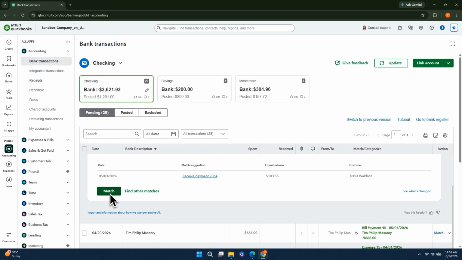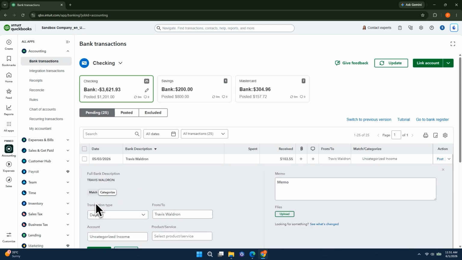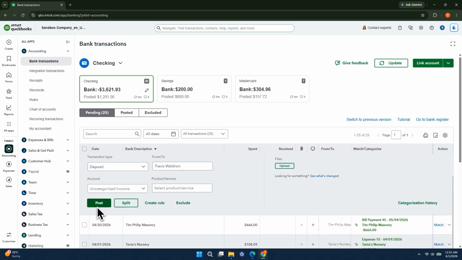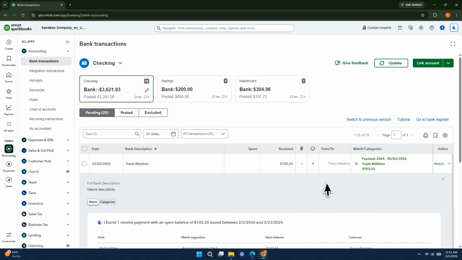Since a single Square deposit may contain multiple sales, refunds, and processing fees, you may need to use the Find Match option. Select the transactions that belong to the deposit and verify that the combined sales amount minus any fees or refunds equals the deposit amount shown in your bank feed.